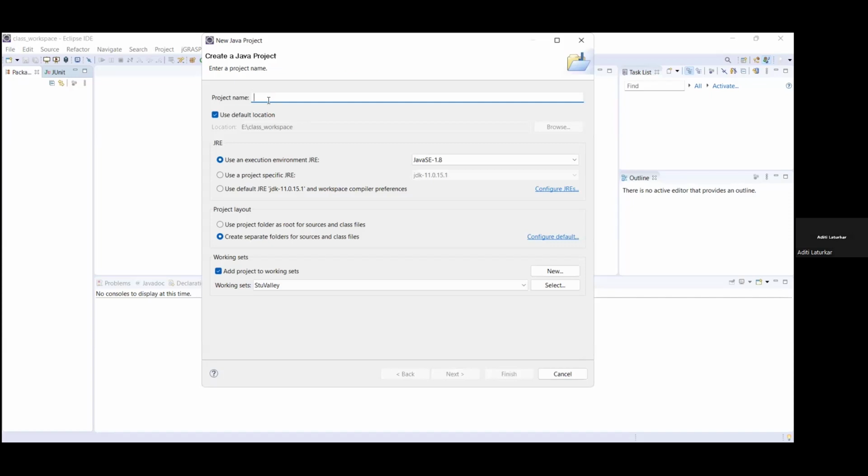Whenever you are giving the project name, it must start with a capital letter, and don't give any space. If you want to give space, instead of space you can simply give an underscore. It should never start with any number. Here I have given only one project name, that is Stu Valley.